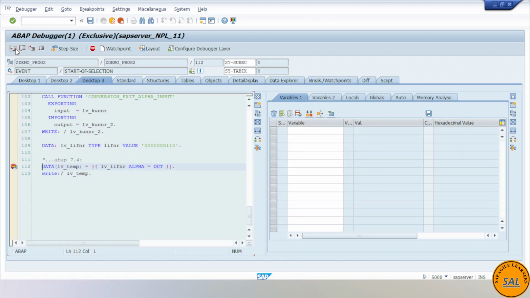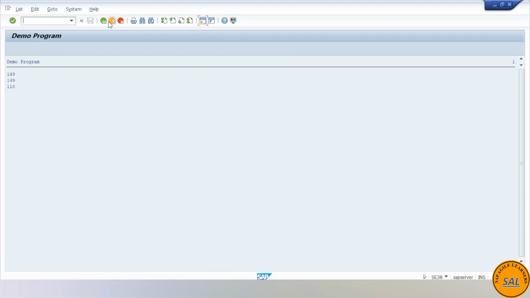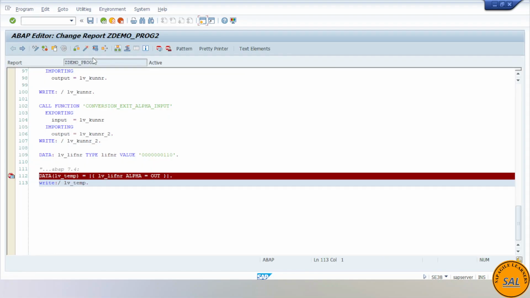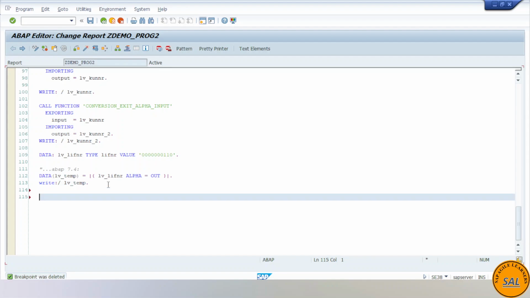Now if you do F5 here, lv_listener has this value, and lv_temp will now have 110 because we have written alpha equal to out. And now if we print on the screen, we will see the value 110 here, right? Now try to do the internal one.